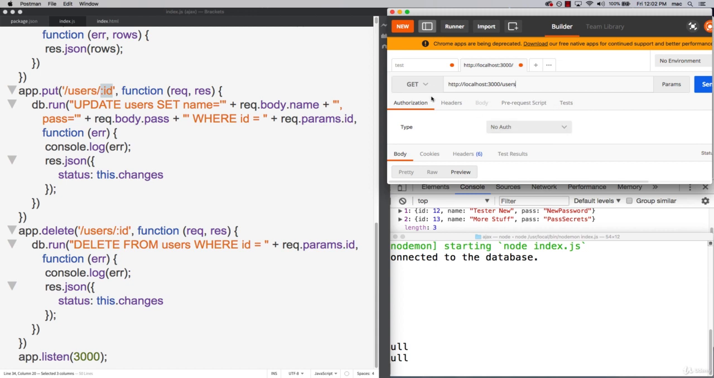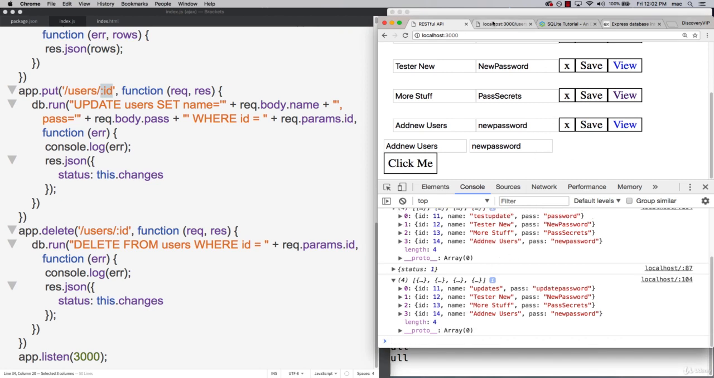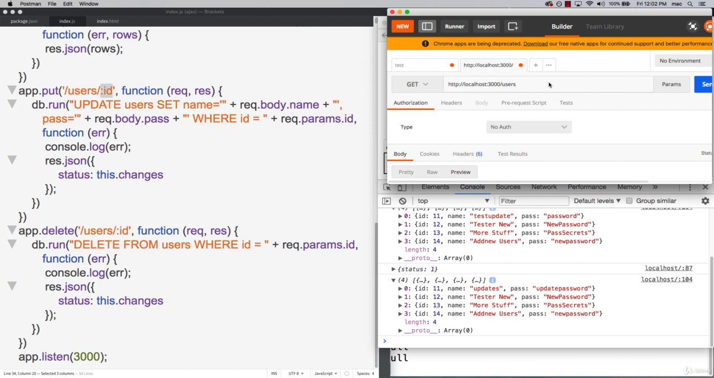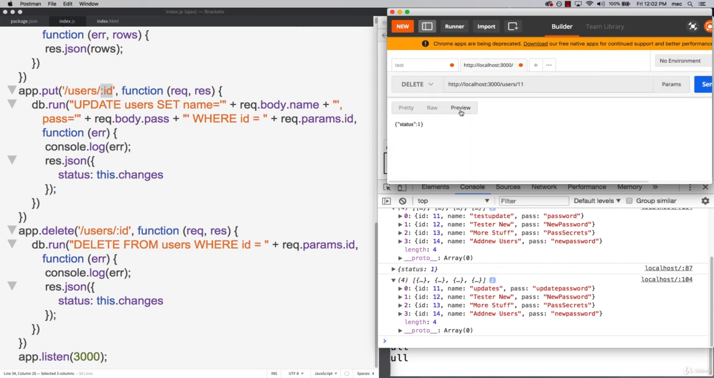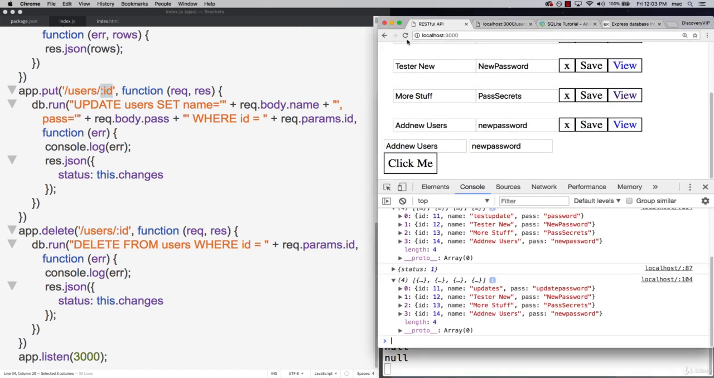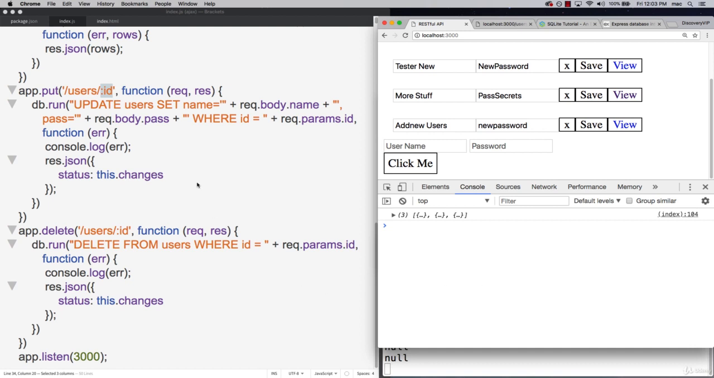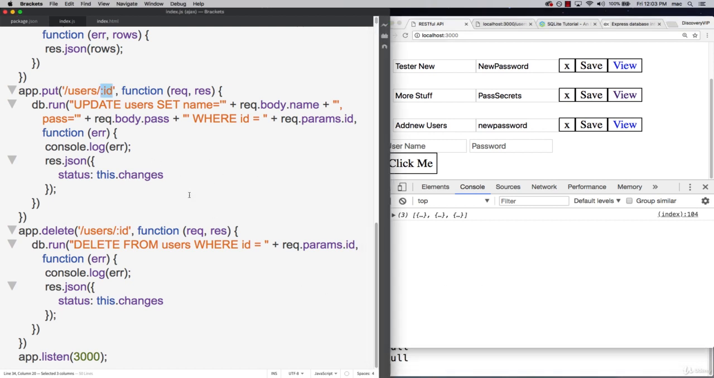So if I change users to an ID, let's see what IDs we've got here. We've got 11. So let's open up Postman, and we're going to do users 11, and we're going to do delete. What that will do is delete out and remove that particular element. And because this is in the database, when we refresh it, we see that we were successfully able to remove that one. And we could also just as easily update it as well.